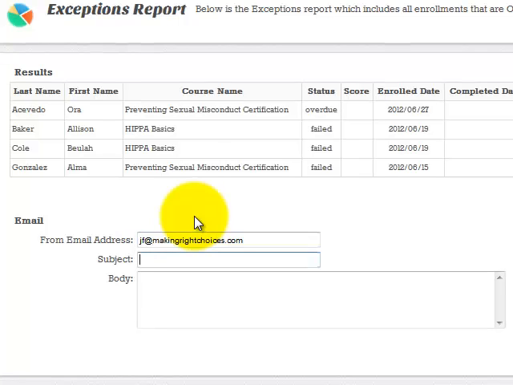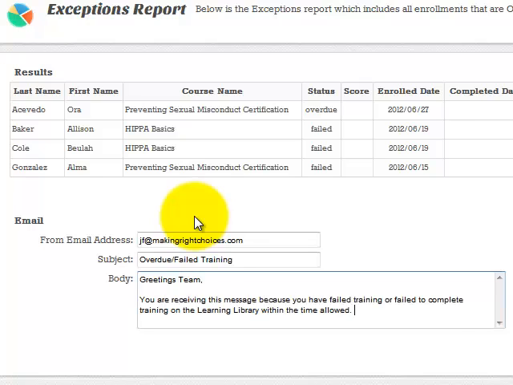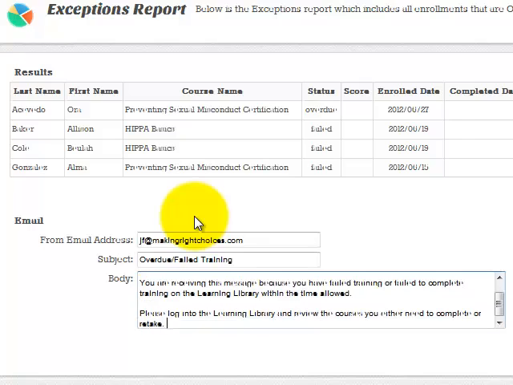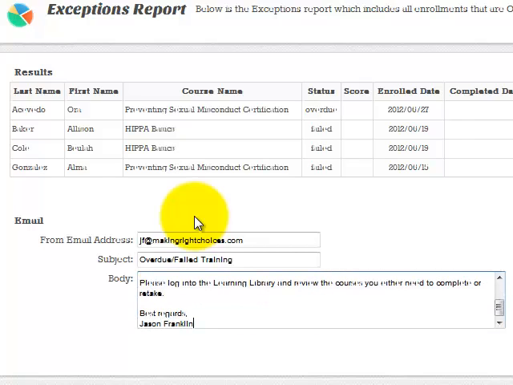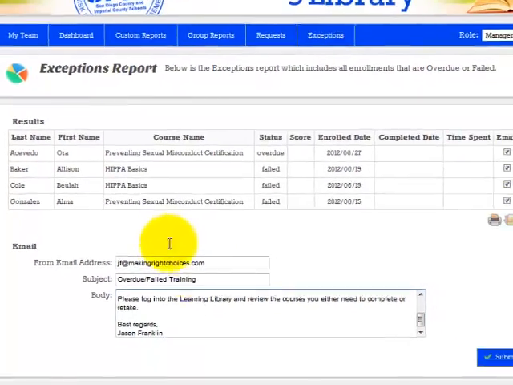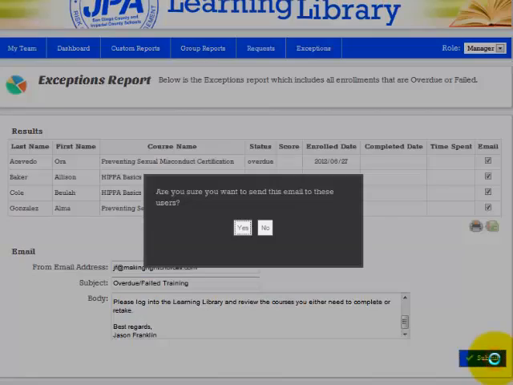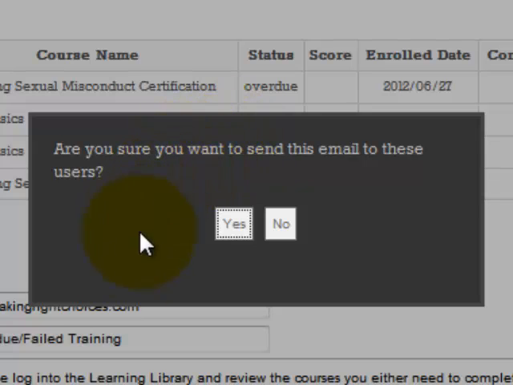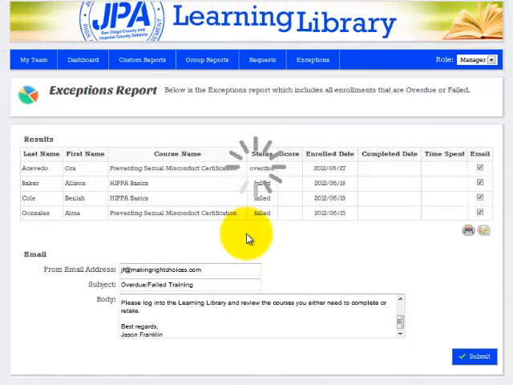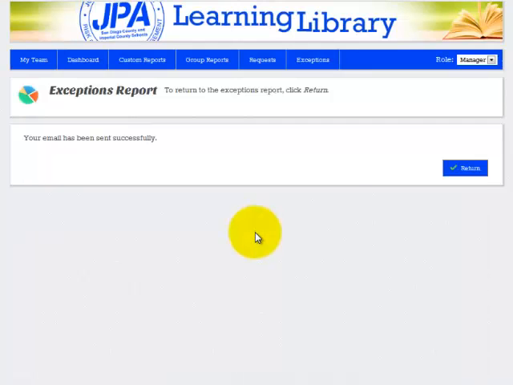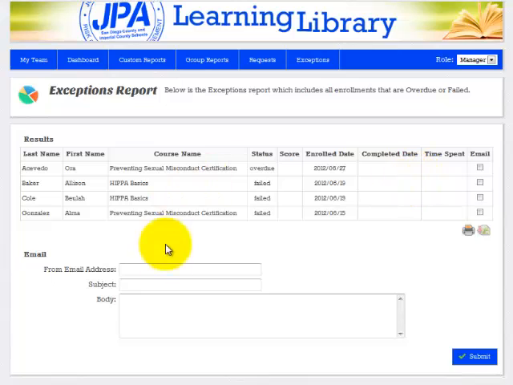Choose a suitable subject, and then of course compose your message. When you're finished completing your email message, click the Submit button. Once again, you'll be asked to confirm that you want to send the email to the users you've selected, and of course I do, so I'm going to click Yes, and that email will automatically be sent. Clicking the Return button returns me to the Exceptions Report page.